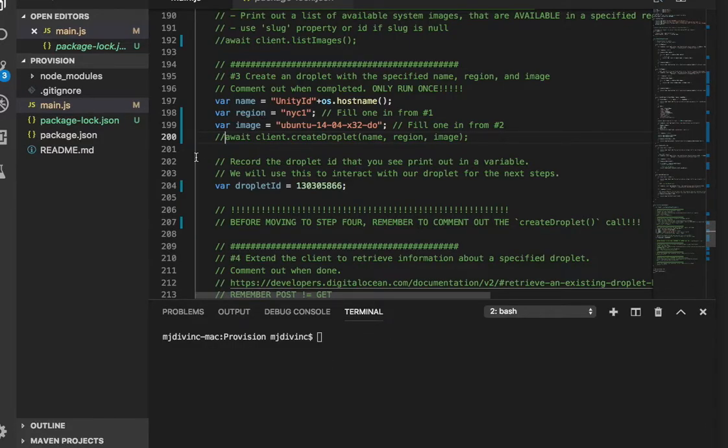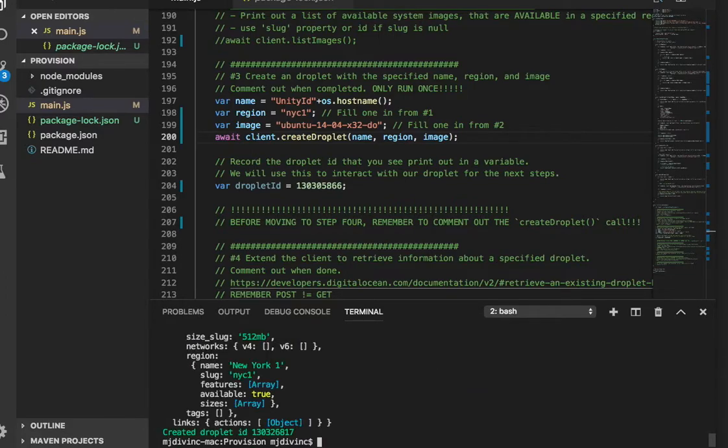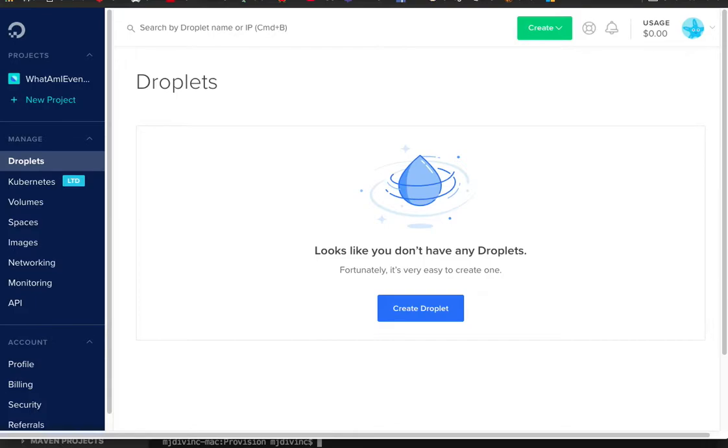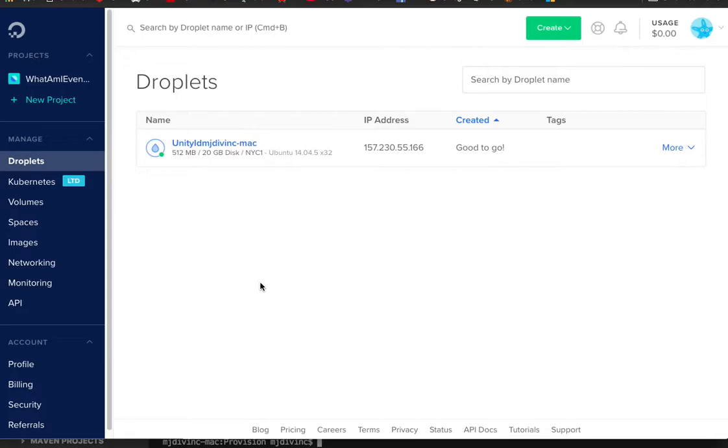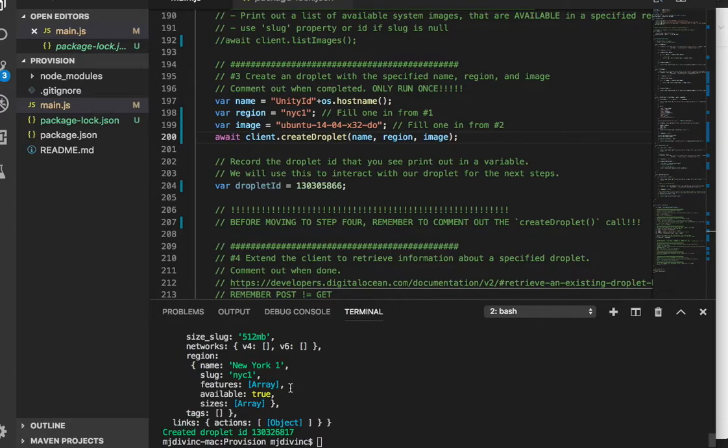Now that I've set my token, I'll uncomment this line of code that'll create the droplet when I run the program. When I run the code, it returns a droplet ID, and I can go to DigitalOcean and see the droplet created. And there it is being created. We use this droplet ID for the next part of the workshop.